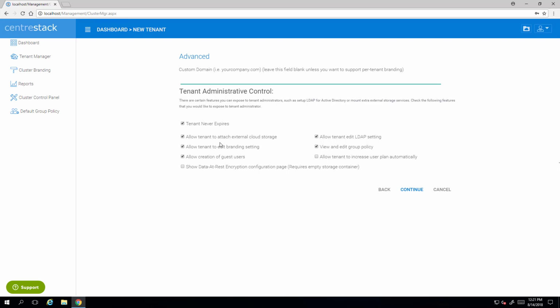Of course, if you have turned off access to some of these things, that doesn't mean that you can't get in there as the CS admin, as the CentreStack admin. You can get in and modify those settings. Allow tenant to increase user plan automatically. If your user is connecting to an Active Directory that has hundreds or thousands of users, and they attempt to import those users, they're going to run into trouble unless you allow them to increase their user plan. But it has happened in the past where an admin has set up a tenant, and the tenant has imported AD users and used up all of their licenses. So that's something you have to plan for. If you know you're adding a user with hundreds of licenses, then make sure that you have those licenses available for when they do add them.